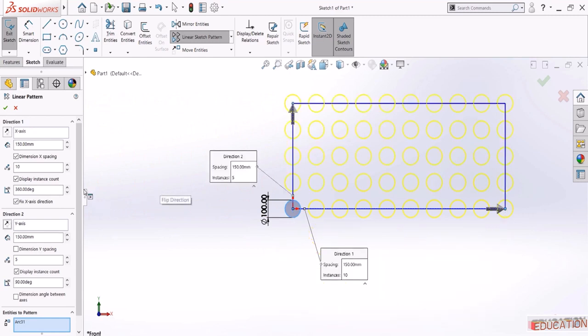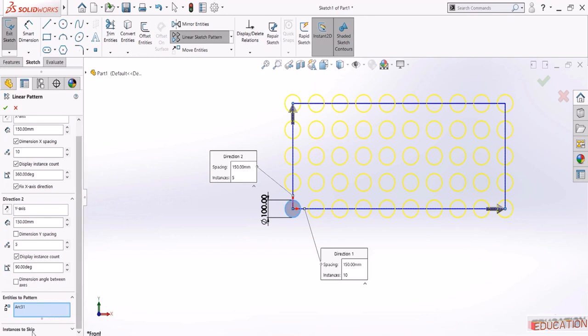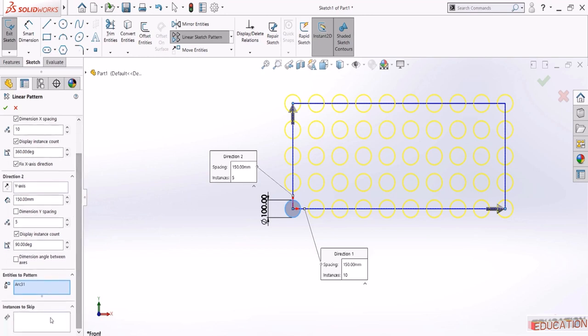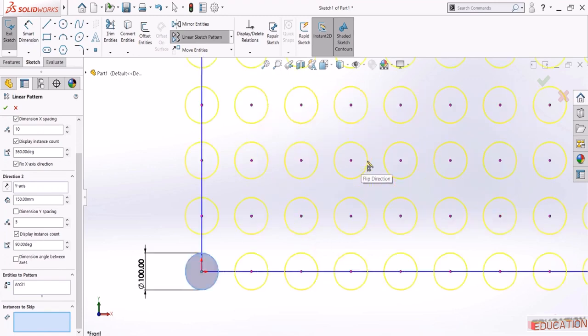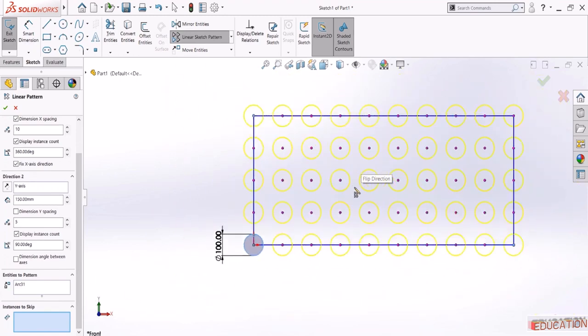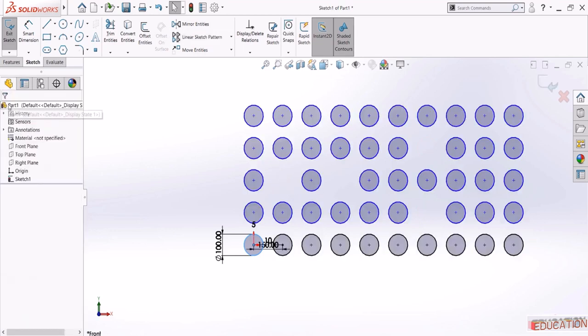One last option, if you go down, you will find instances to skip. Once you click here, you will have these points, and you simply select the entities you don't want to be shown after you finish the command. If I select this one, and any random 3 or 5 of them, then hit OK. And here you have it.